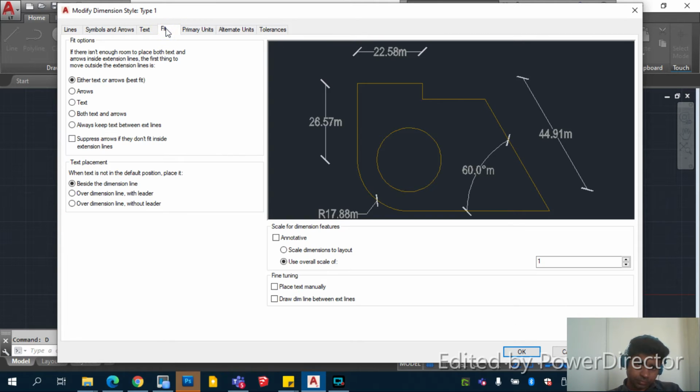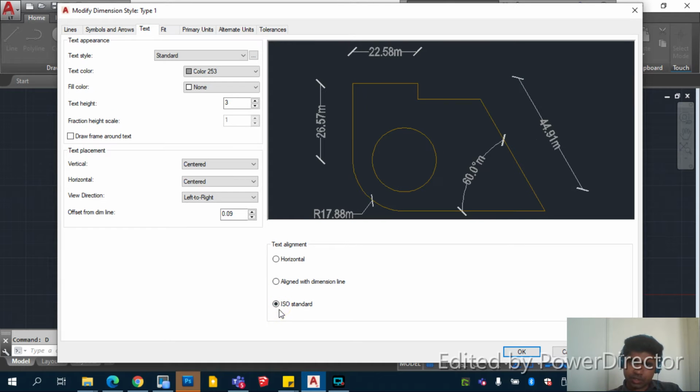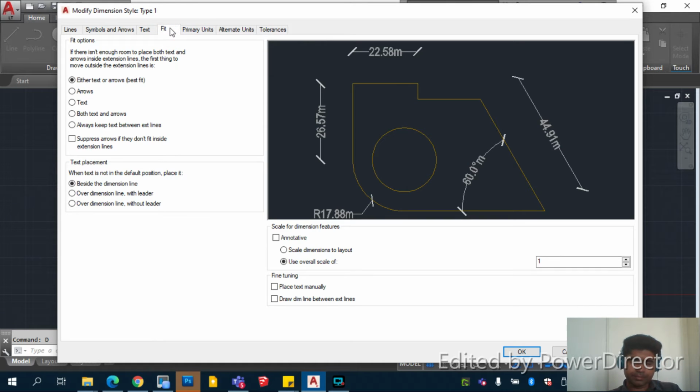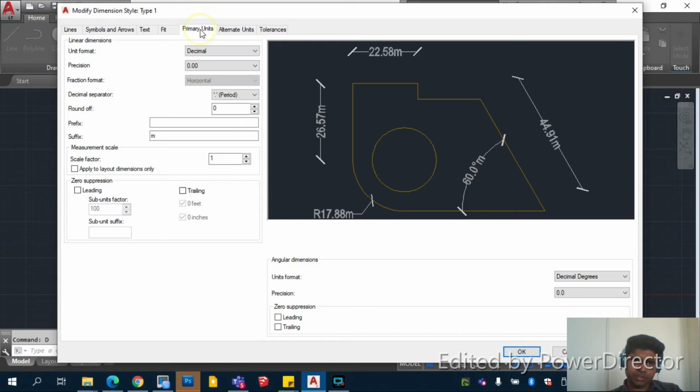And we can give ISO standard for now. And fitting, it's best to choose either text or arrows, whichever fits the best in that given size. This is a setting which a lot of people do not work on, because we do not know the length of the text that we are getting inside any dimension.